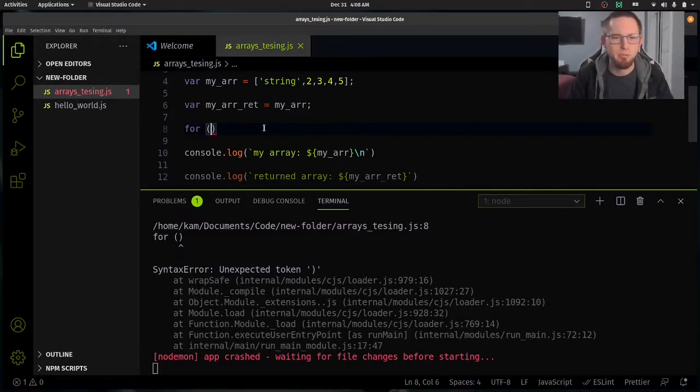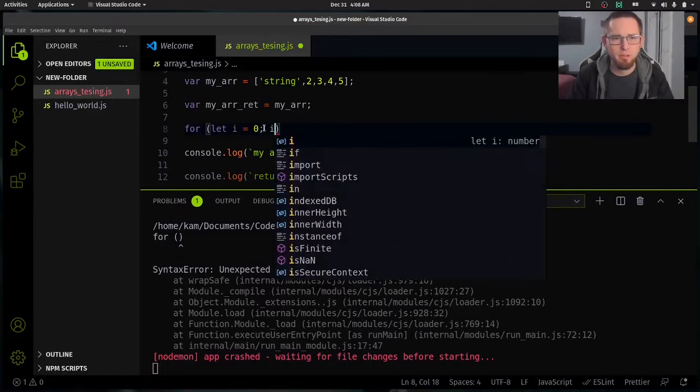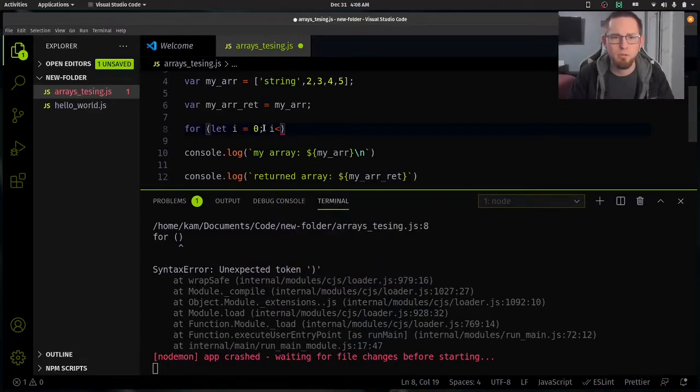We're not going to worry too much about it. Once I write valid code in there, it'll refresh and print it out. What I want you to see here is that we're going to let i equal 0, and then we're going to have the condition: if i is less than my array dot length, and then we're going to have i plus plus.